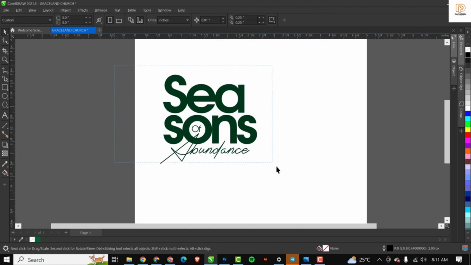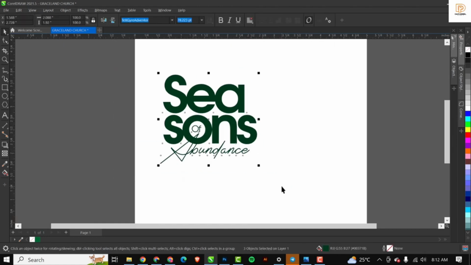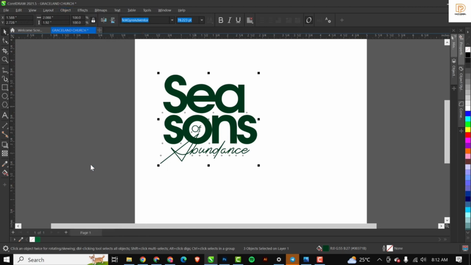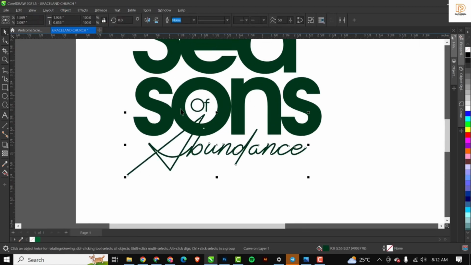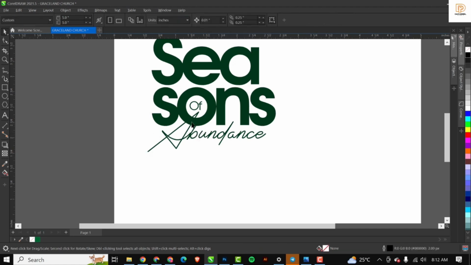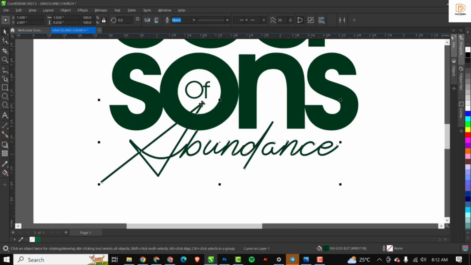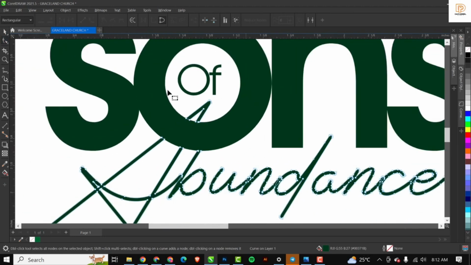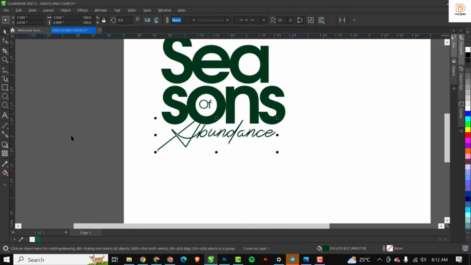Having done this, I'm going to select all of this and press Ctrl Q on my keyboard to convert to curves, or you can come to Object and click on Convert to Curves, Ctrl Q. With this selected, I'm going to select the "seasons", because "seasons" is all together, and select the "abundance" and click on Trim. Having done this, I'm going to click on this part, select this part, go to my shape tool, and remove this section of the abundance, so I have it like this.